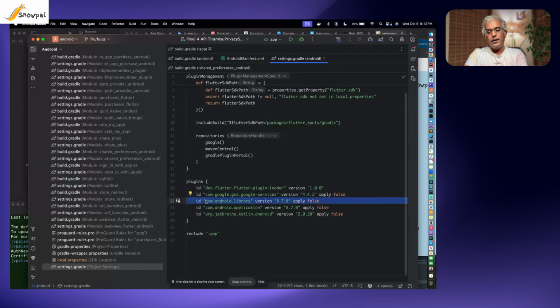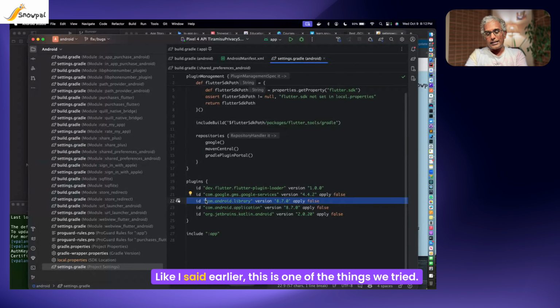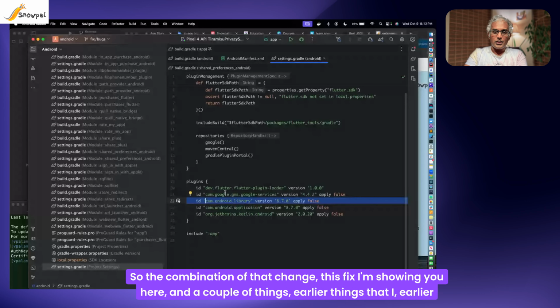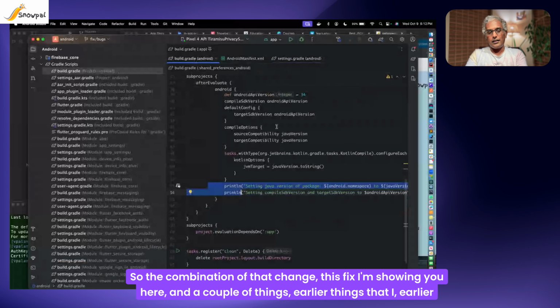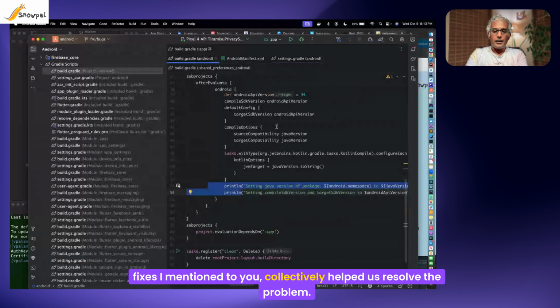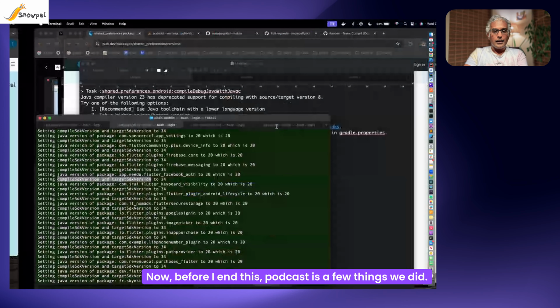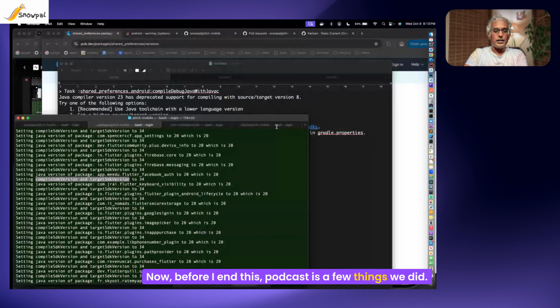Not really. You're going to have to try a number of different things, like I said earlier, and this is one of the things we tried. So the combination of that change, this fix I'm showing you here, and a couple of earlier fixes I mentioned to you, collectively helped us resolve the problem. Now, before I end this podcast, here are a few things we did.